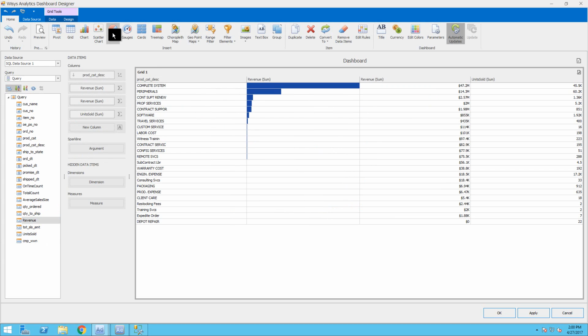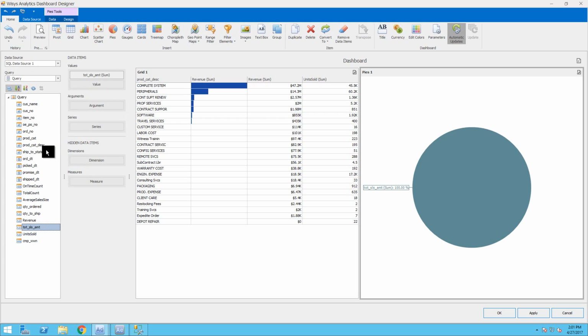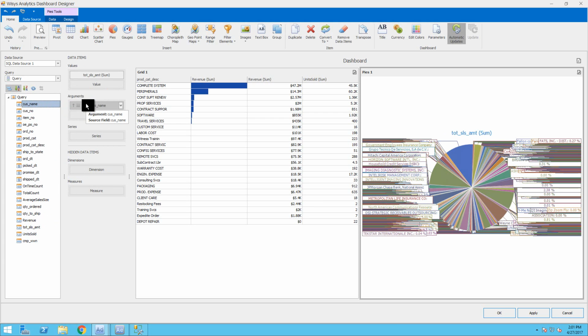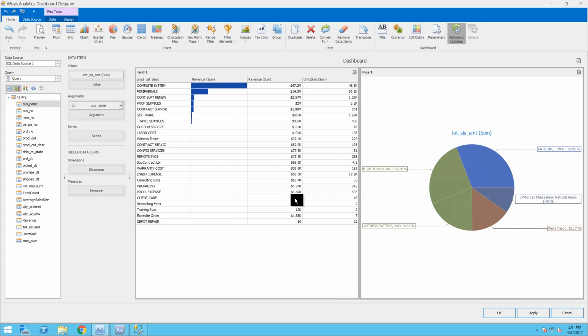Now I also want to add a pie chart, and I want to look at the pie chart by total sales amount, and we'll look at that by customer name. Now that's a lot of data and it's quite useless, so let's go look at the top 5 customers.